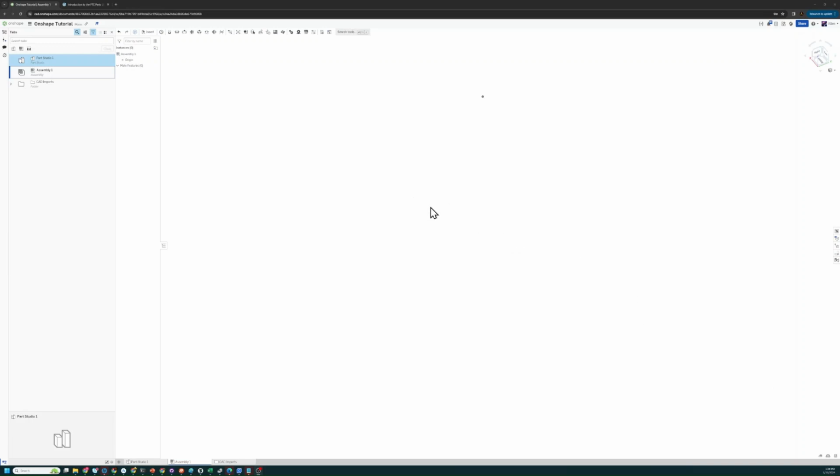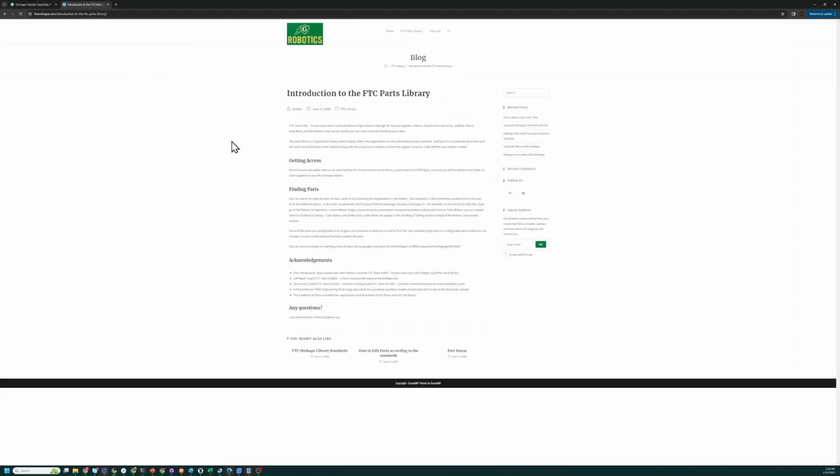Today we're going to be teaching you how to use the FTC parts library. First, I want to give thanks to FTC team number 2901, the Purple Gears from Cardinal Gibbons High School in Raleigh, who made this possible. The FTC parts library is just a group of parts from multiple FTC manufacturers, which is going to make it easier for you to import stuff into your parts studio.